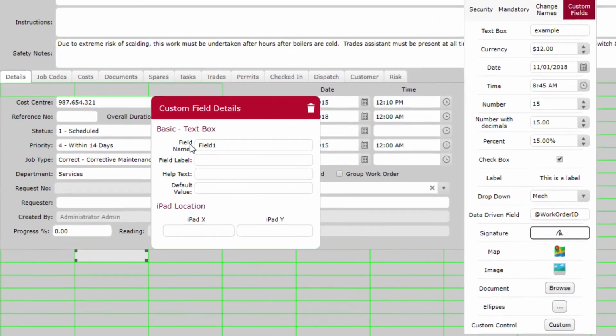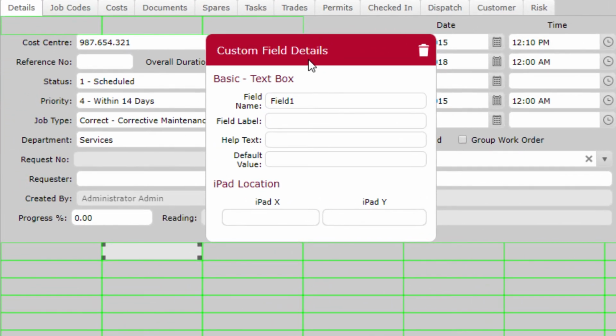Once I've added a field in, I'll get a custom field details pop-up for me to enter some technical details about the field. The information that you need to specify depends on what kind of field you're adding. For a more complete description of how to add in different types of fields, you can refer to the God Mode section of the MEX User Guide.